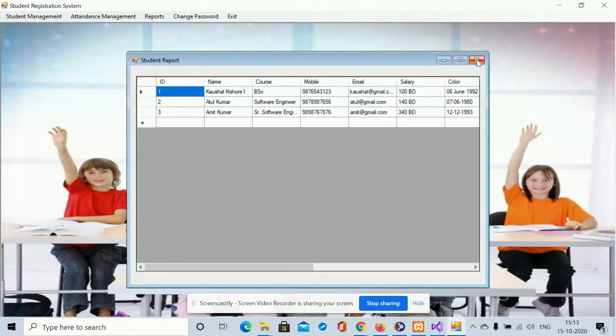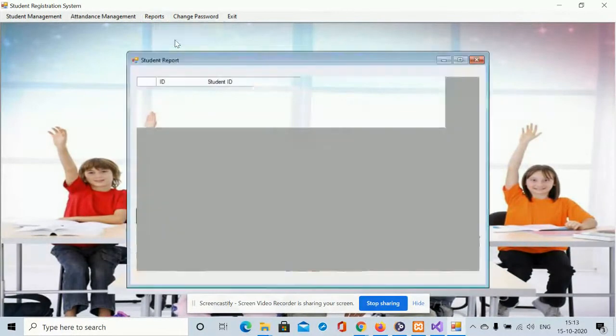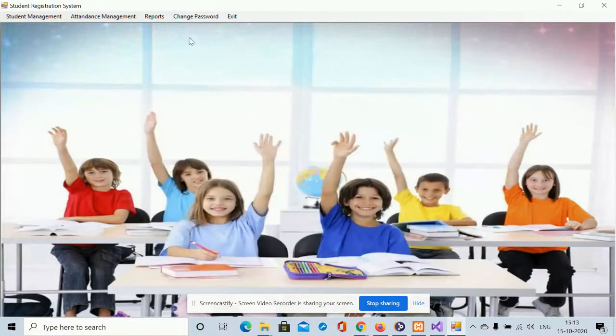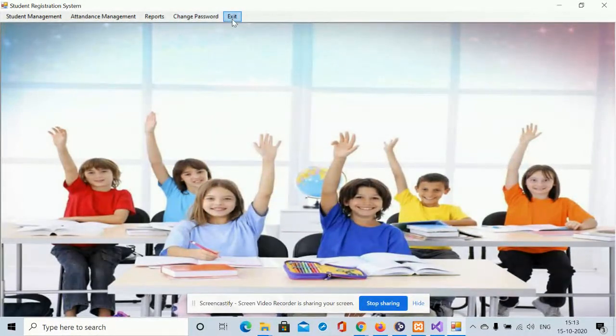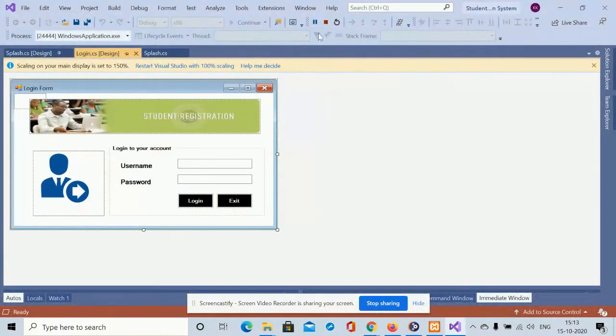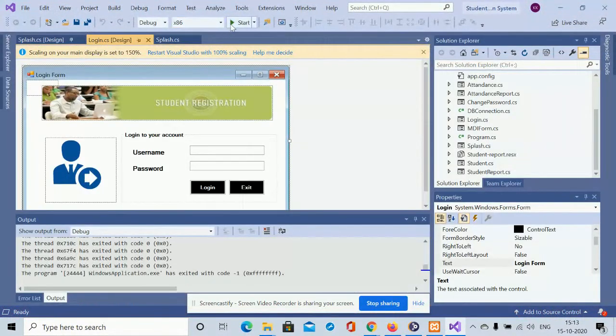You can see this is the same report which I showed you in the student management, and this is the attendance report. This is change password, from where you will be able to update your account password, and once you update it, you will be able to log in with your updated password. And this is exit. Once you click on exit, the application will be closed, and if you want to run it again, just hit the start button and the application will start running.